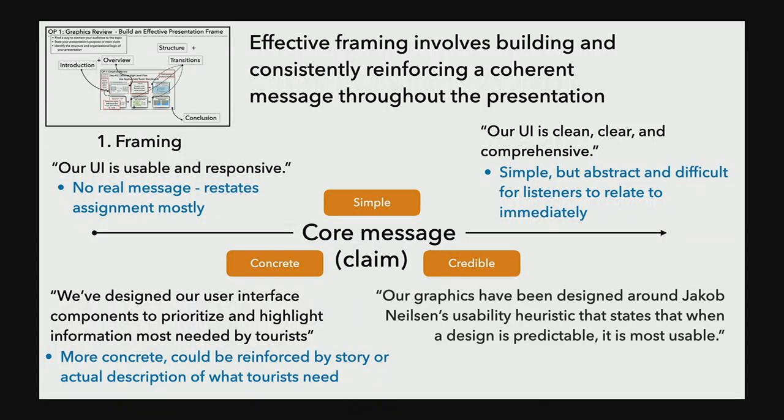And the other type of core message that we saw a lot of that was quite effective was this focus on a specific design principle. So here our graphics have been designed around Jakob Nielsen's usability heuristic that states when design is predictable, it is most usable, okay? And there's a core message that brings in external credibility, right? It brings in a source. But it could potentially be made more concrete by detailing how user experience would link to that, okay?